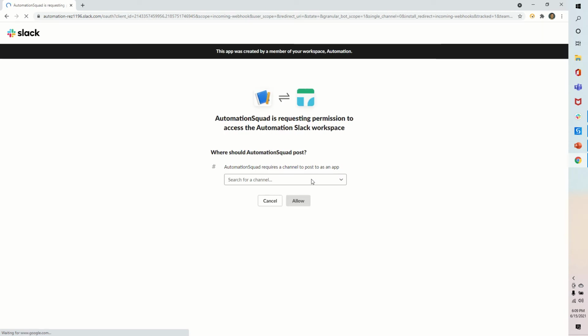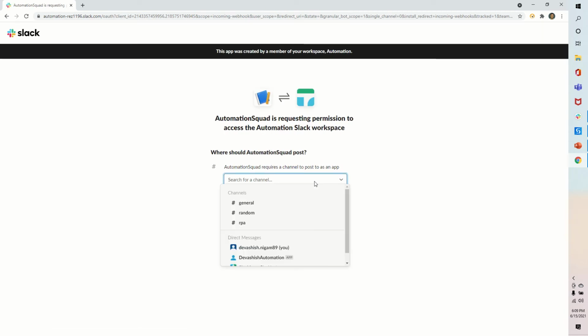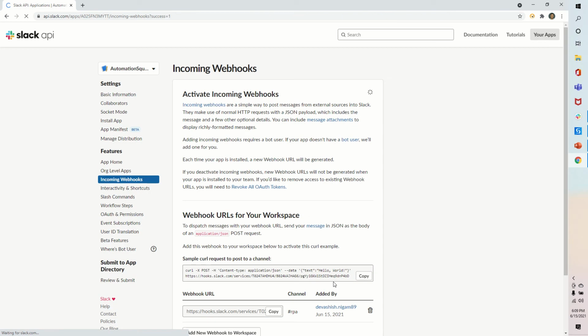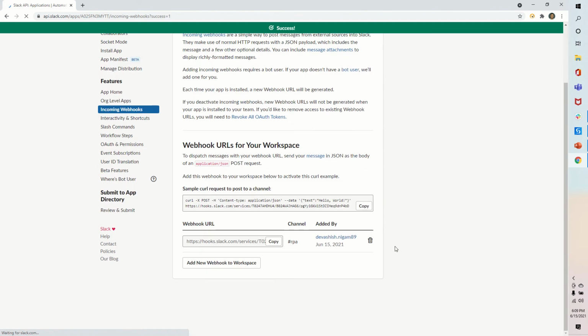Here it will ask me to select a channel. I have created a channel RPA under my workspace Automation, and I am going to push the messages from UiPath via webhook to the RPA channel under the Automation workspace. I am going to click on Allow. Once you have done this, you will be able to see a webhook URL.